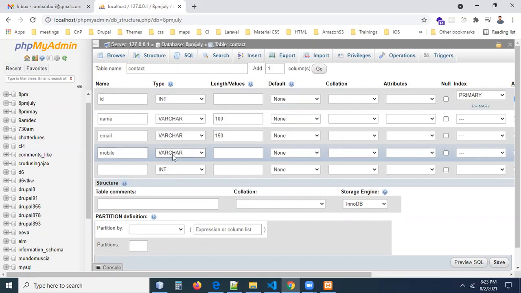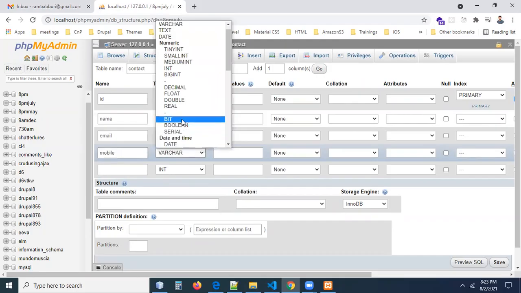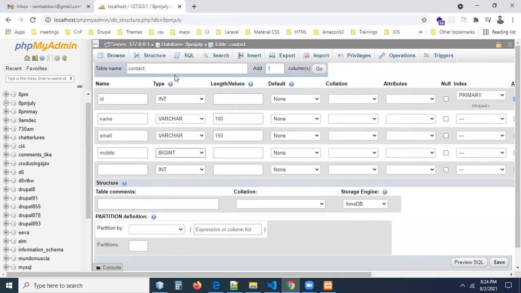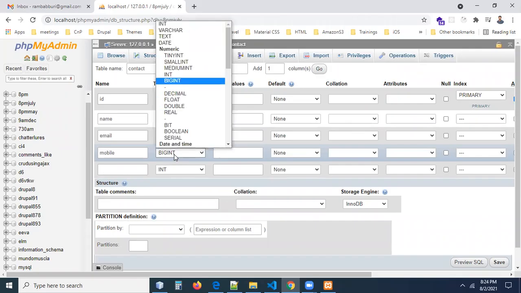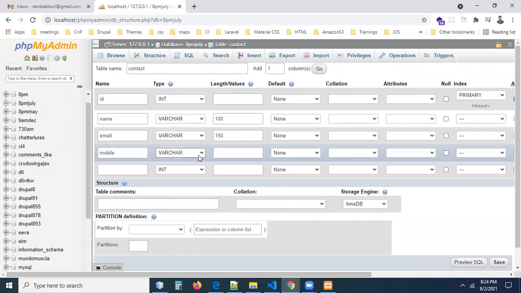You can take varchar, or you have to take it as a big int. You cannot take this as an integer. Remember carefully, a mobile number has more digits. If you save it as an integer, something will go wrong. You cannot save a mobile number as an integer; you have to take it as big int, or else you can take varchar.